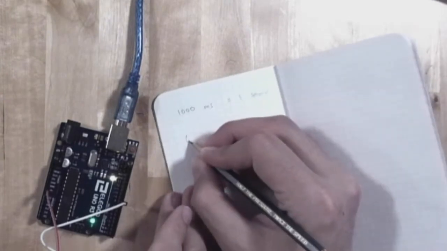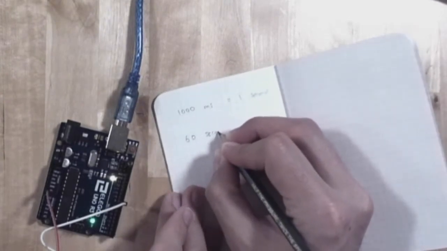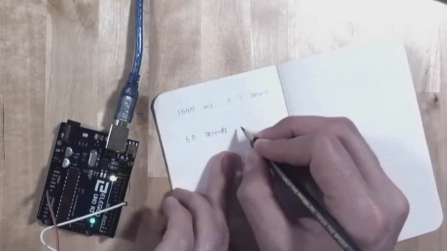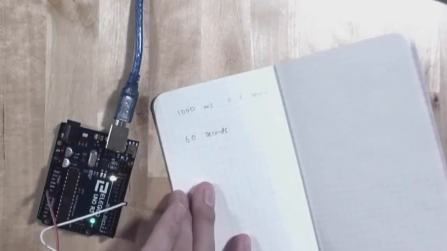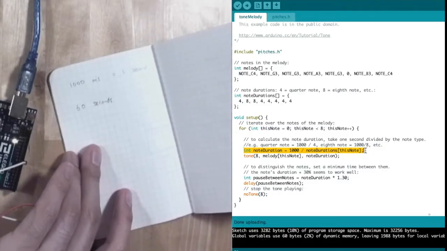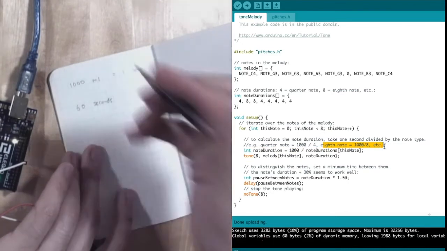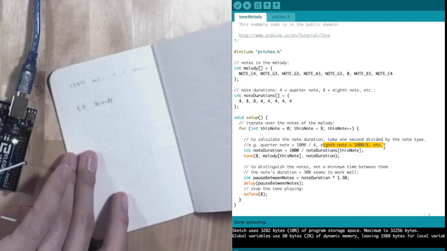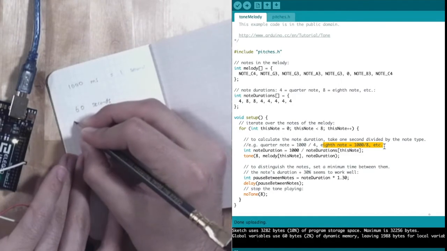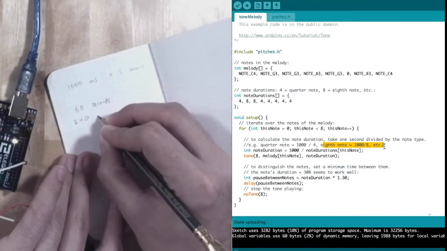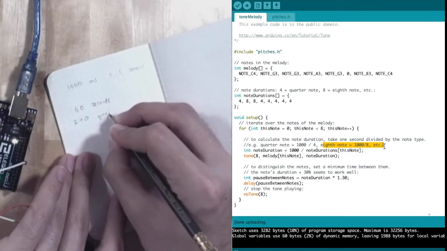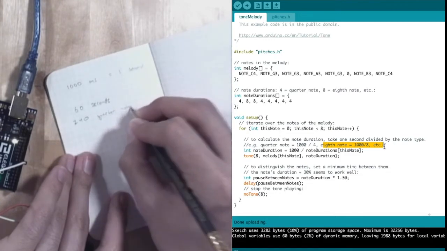If you think of 60 seconds, the way that a quarter note works is that you actually take the duration of an entire measure and you divide it by 4, which is exactly what the code is showing us here. Quarter note equals 1,000 divided by 4, eighth note equals 1,000 divided by 8, etc. So if you take your 60 seconds, you're actually going to divide the length of the measure by 4, which means we multiply 60 by 4. That gives us 240 quarter notes per minute.